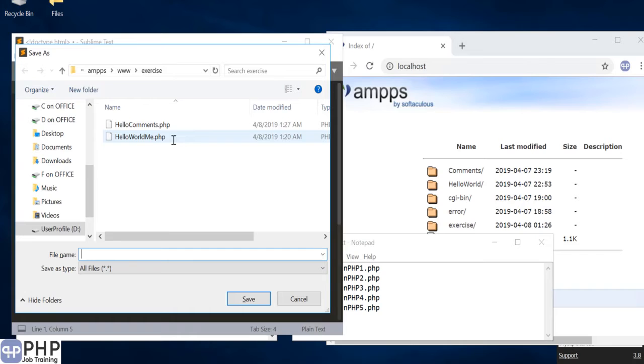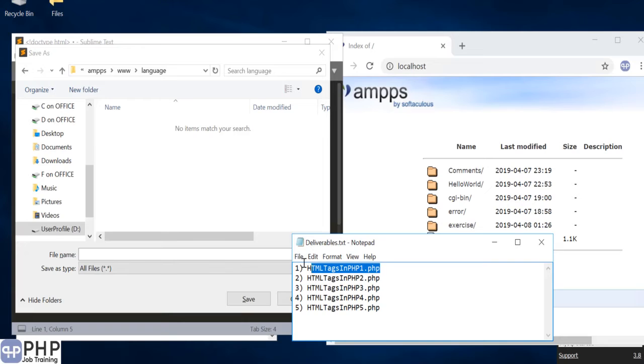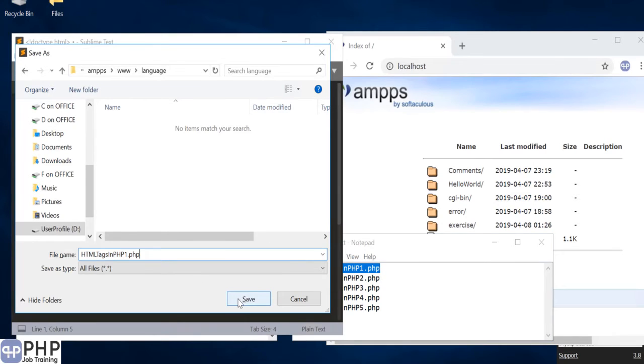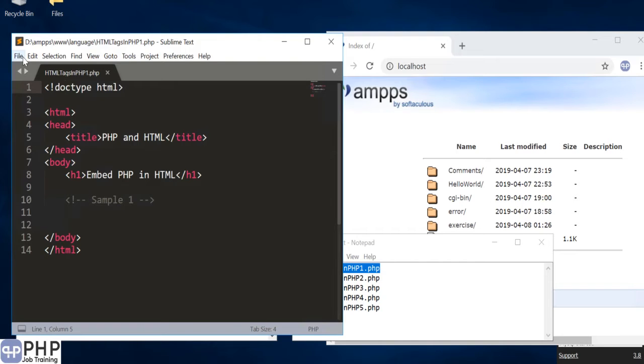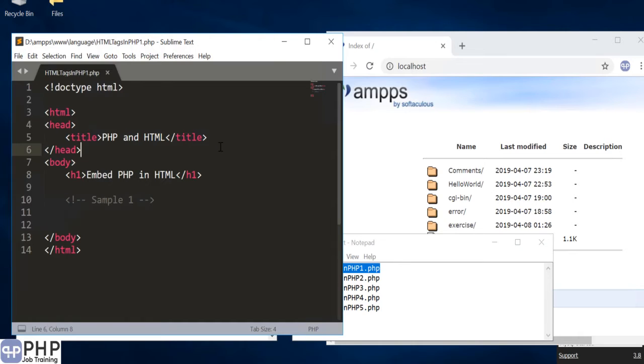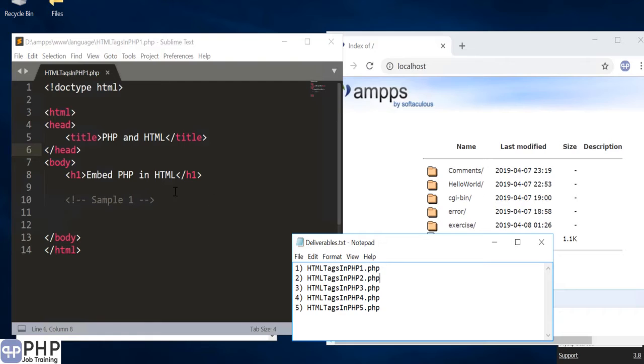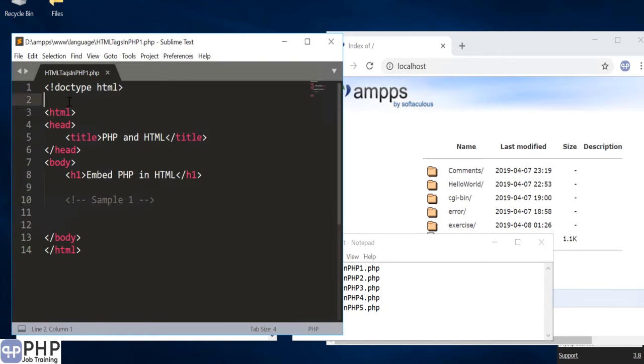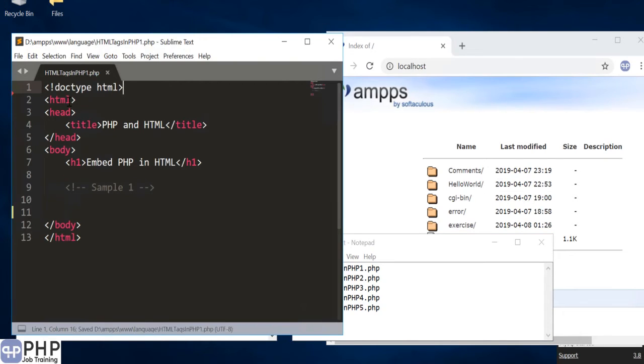Let me save this. If you go to the www folder, go to the language folder, I'm using the same file name, HTML tags in PHP1. I've pressed Ctrl S in Sublime. If you go to File, you have Ctrl S to save this file. Once you press Ctrl S, you save this file name. The thing that you're going to start writing is the HTML first. So that's the exercise now.